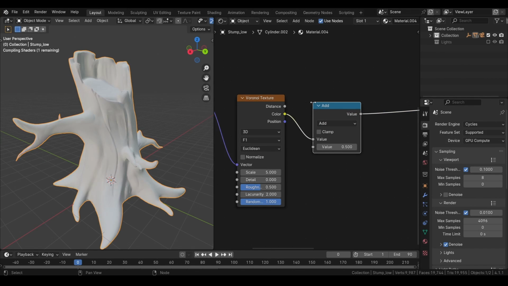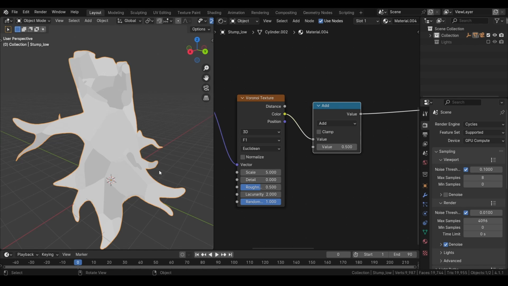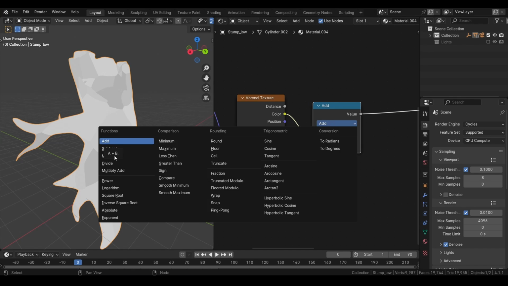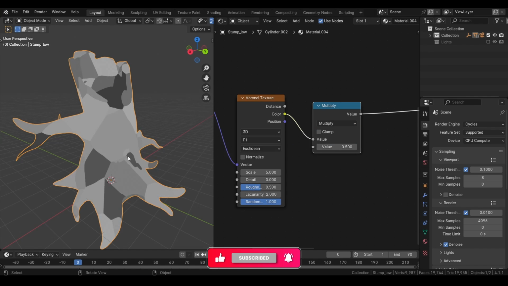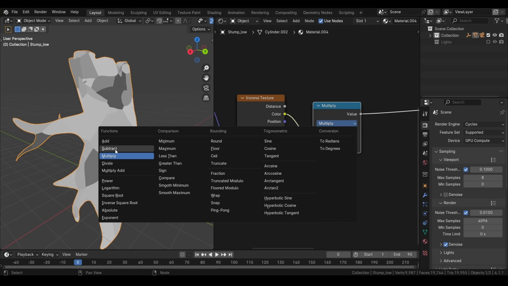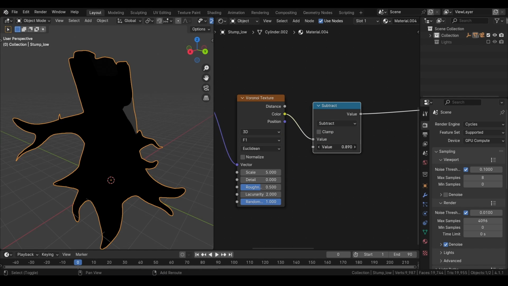Next, we have a math node. We can use this node to perform all kinds of math operations, but there are only a few that are used most commonly, like these ones. For example, if you select multiply, we can multiply the current value with this value. Or if we select subtract, we can subtract this value, and so on.